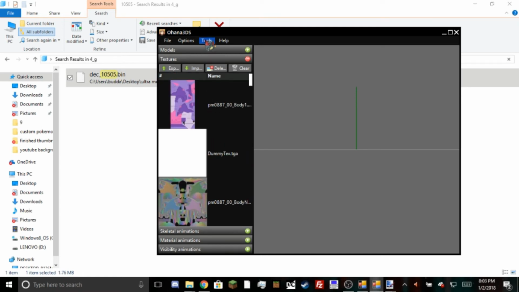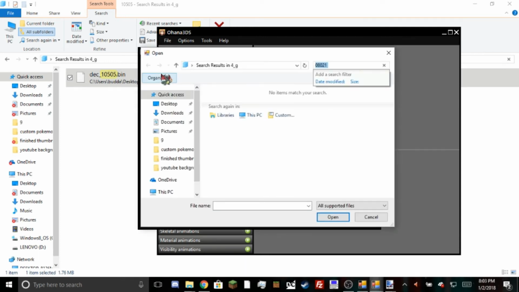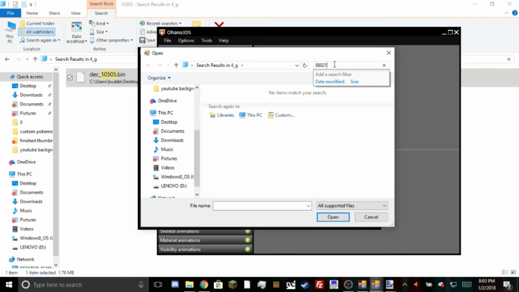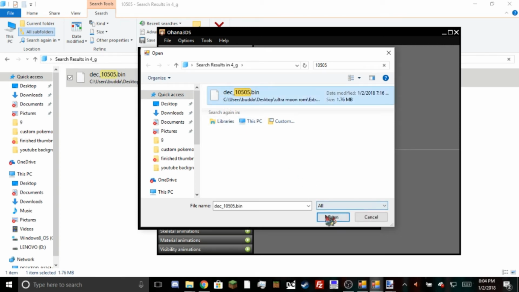So now we're gonna put our texture in. So we're gonna go to Tools, BCH Texture Replacer. We're gonna go to File, Open. And now what you want to do is navigate your way to the decrypted file that we were just messing with. It's not popping up right now, so whenever you search for it, make sure you click, instead of all supported files, click all. And then bam, there it is.